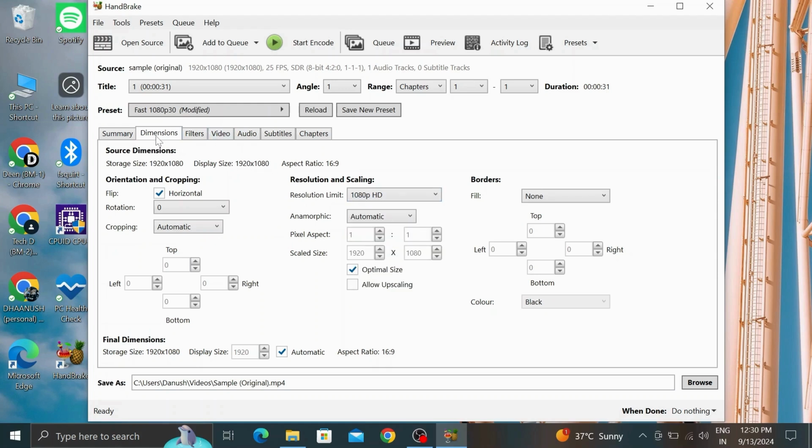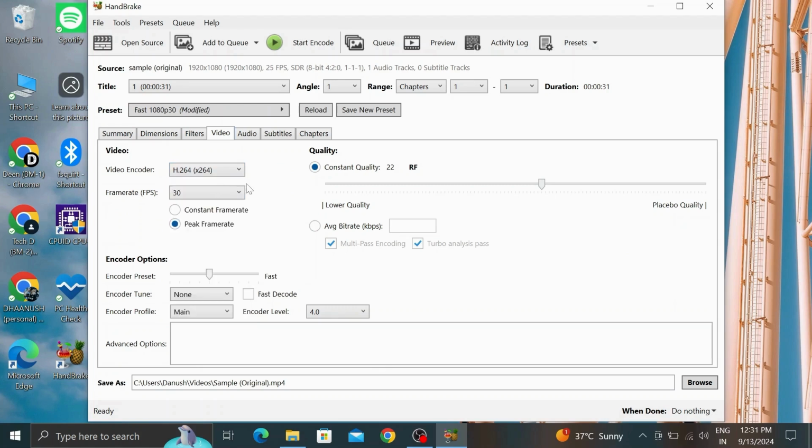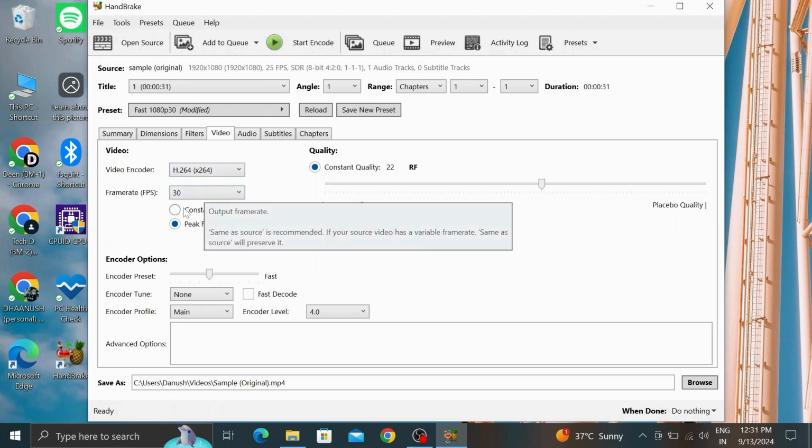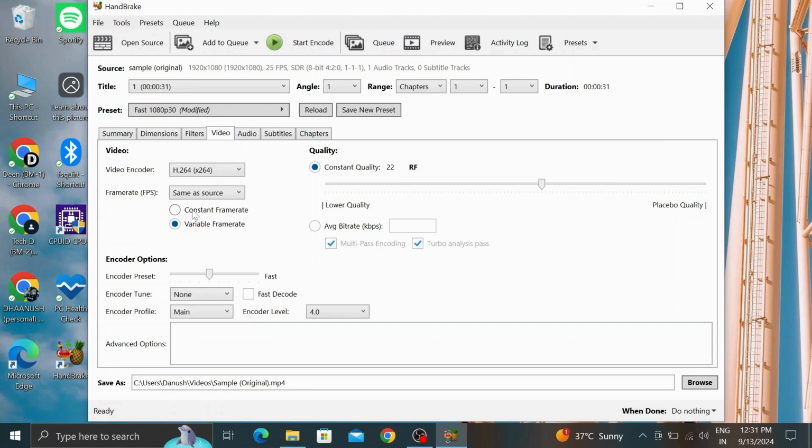Then the main option in this software is the video option. In this, you can change the encoder. In general, H.264 (x264) is the recommended encoder, so I leave it as it is. Then you see the frame rate below. Change that to same as source and select constant frame rate.